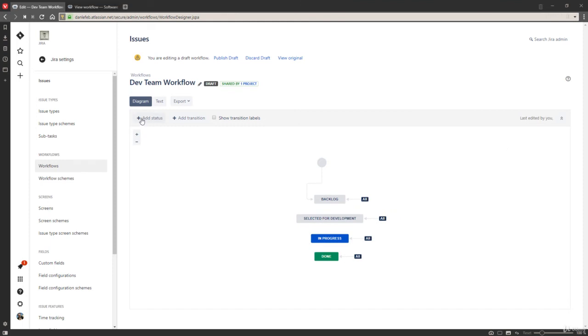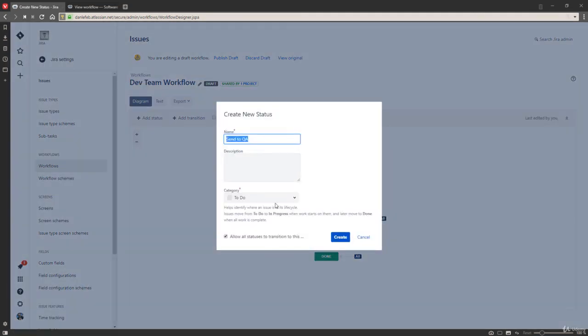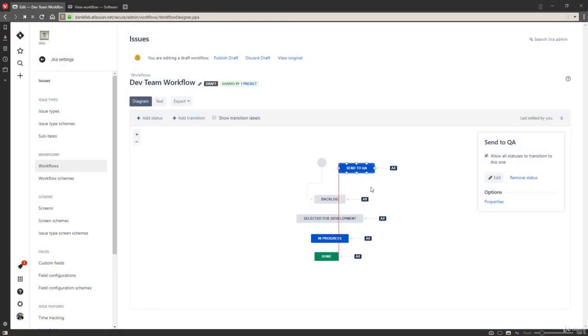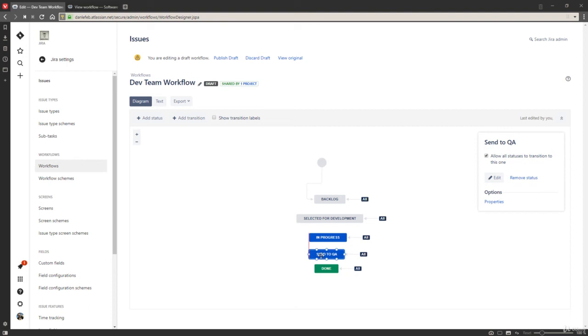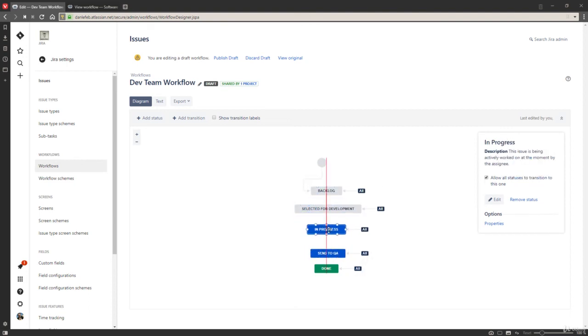And with this here, we can add in a status. And now if I do a send to QA status, you can see it doesn't exist. So this is going to be a new one. Add that in, and I want to make sure this is in an in progress category, because that's in progress. There we go. Hit create, and there we go. I just like to organize these a little bit better. Doesn't really matter how you have them organized. That's just a visual thing.